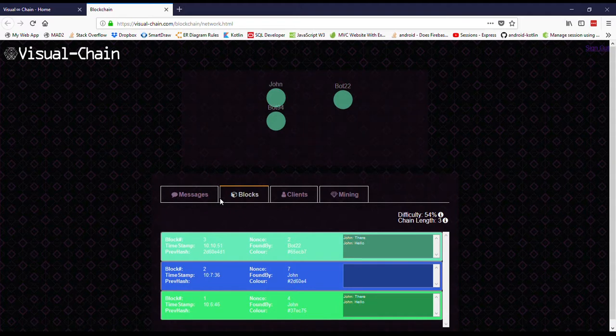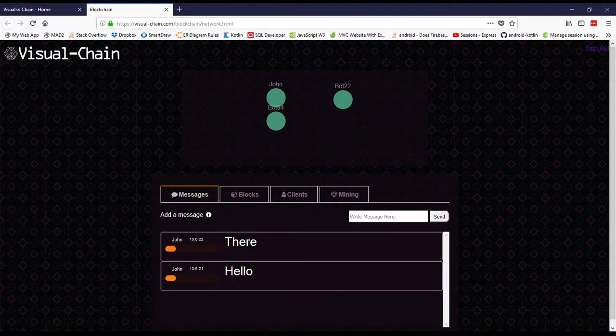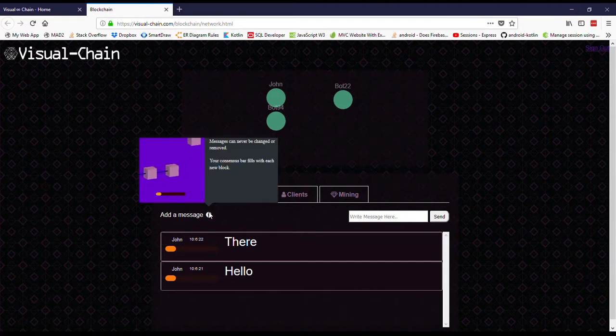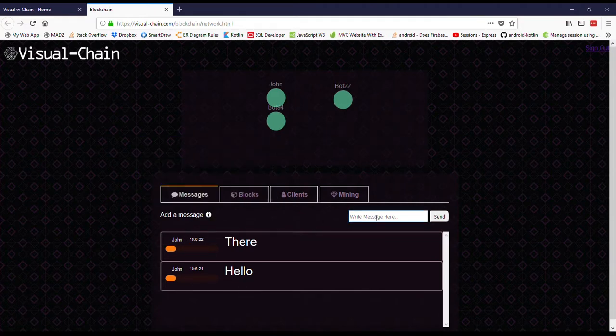So for each block on the network, that's another agreement that the messages here are held on the network. And all of us have those same messages now stored in our blockchain.